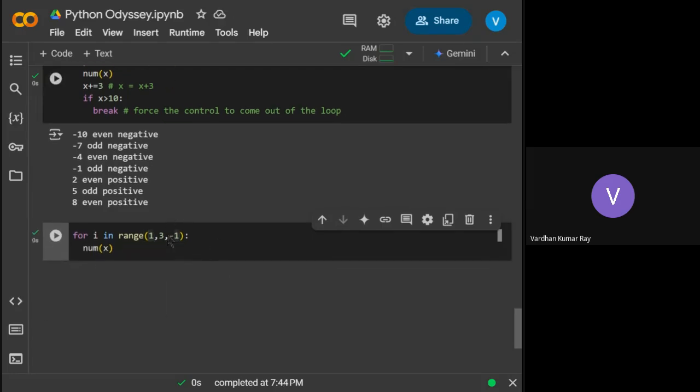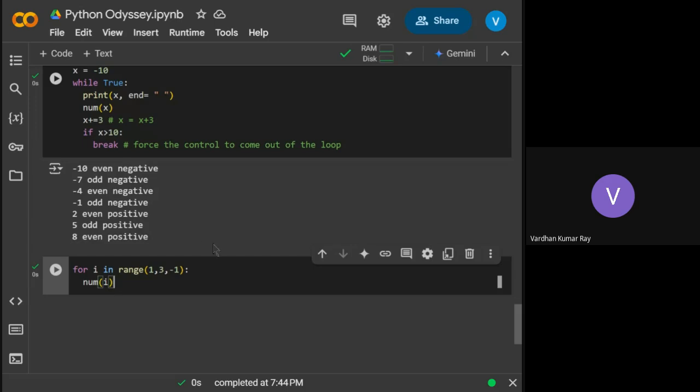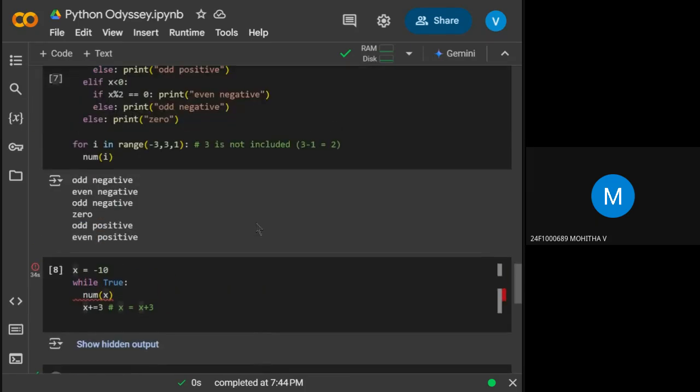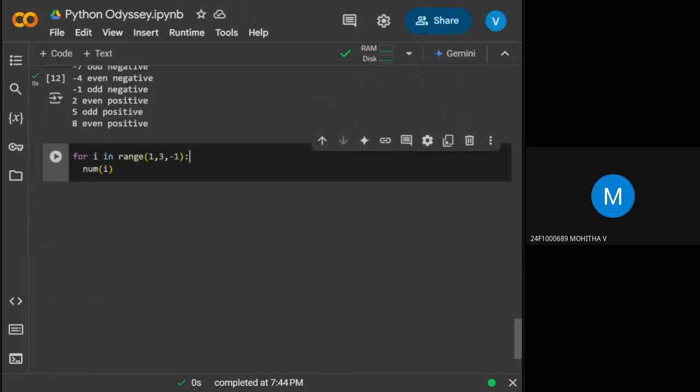Okay. What happens? Oh, it should be for num in, not i. Now it's still not working. Let me see what mistake I have made. 1, 3, minus 1. Oh, can you tell me the error? I can't see. Sir, actually, I think the start value has to be higher than the stop value, right? Because the step value is -1.